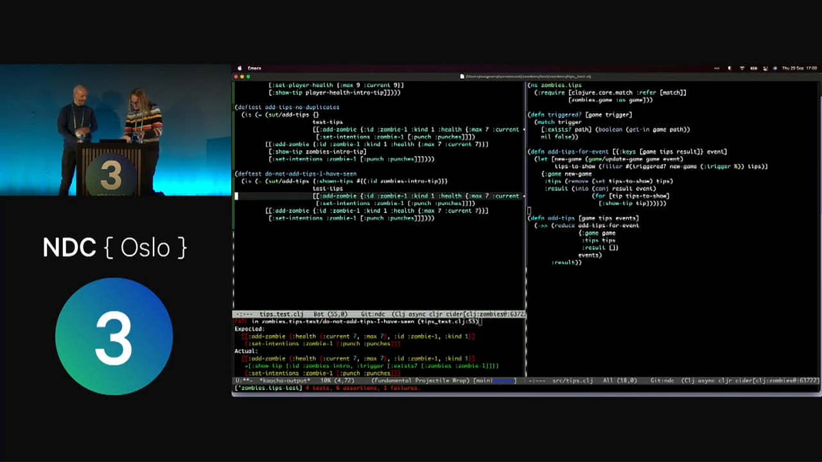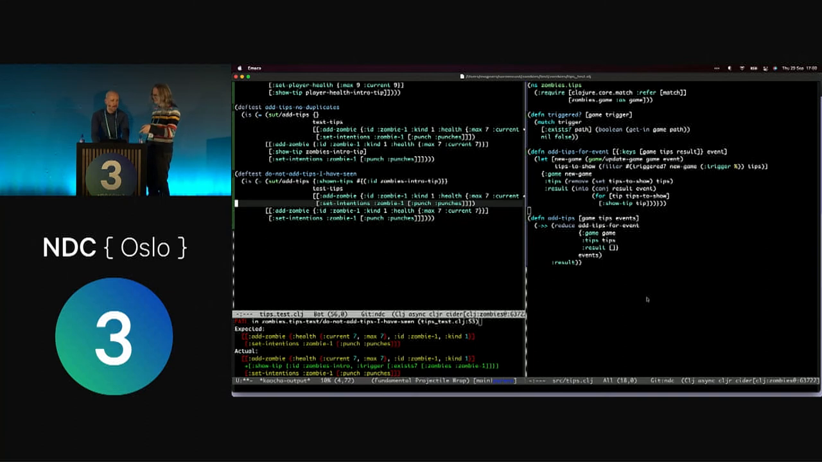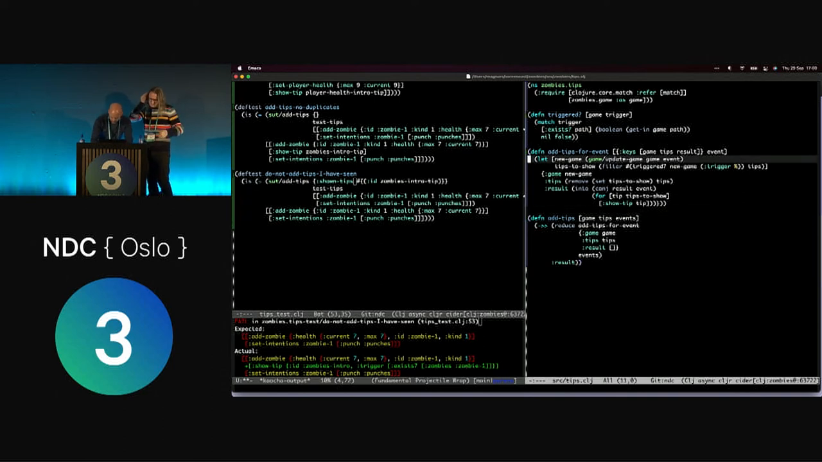Okay, so it shows the tip even if I've already shown it. That's no good. So where did you put it? It's in the game. It's shown tips in the game. Here it is. And it's just the ID. Okay. So that means it is somewhere in add tips. Put it in add tips. Add tips here. We want to remove the set of shown. It's already a set. Yeah, but what if it's not? If there is no shown tips, like in many of the other tests. Aha.